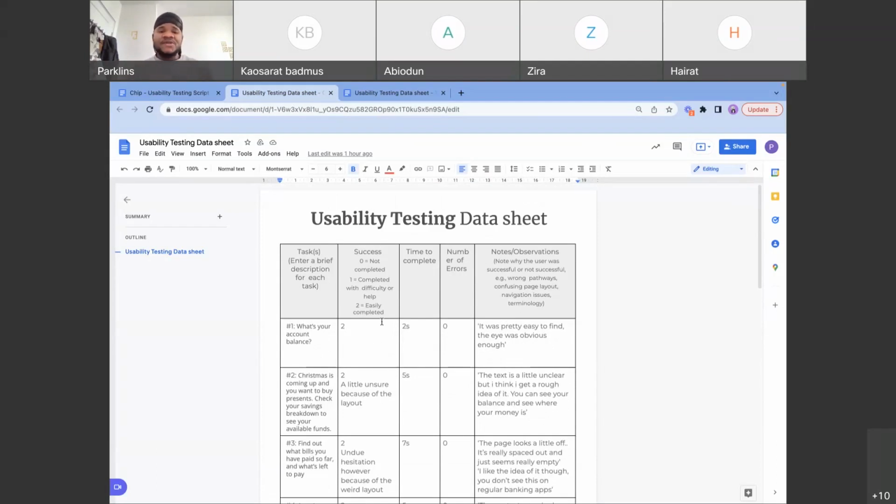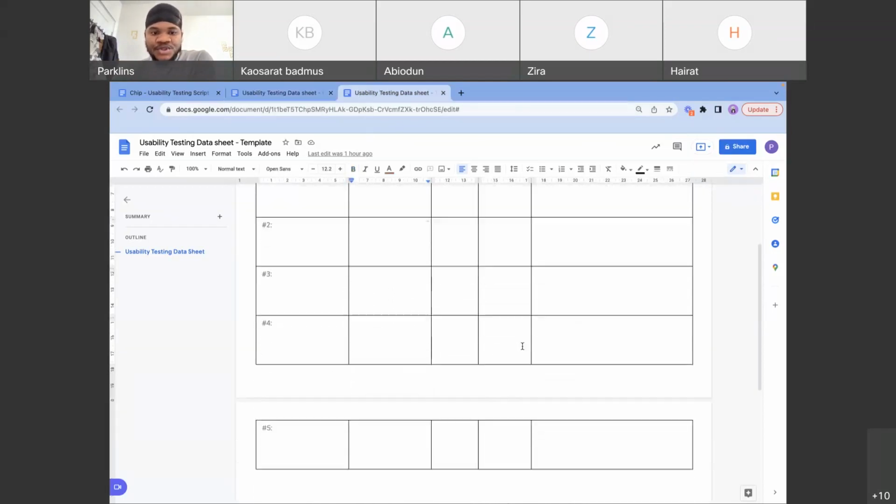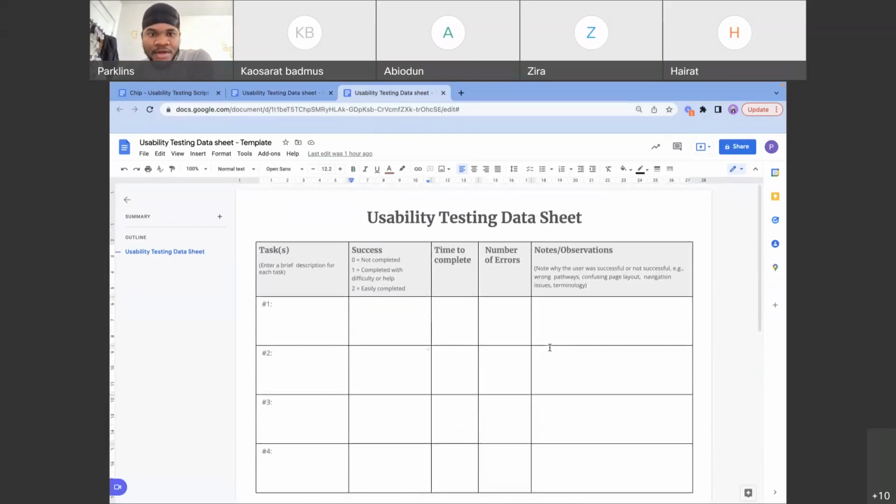Again, this can change based on what you want to find out from your user testing. In this case, I have a template of this that I can share, which I've already created here. I'll share it with you guys. You guys can use it for your user testing.